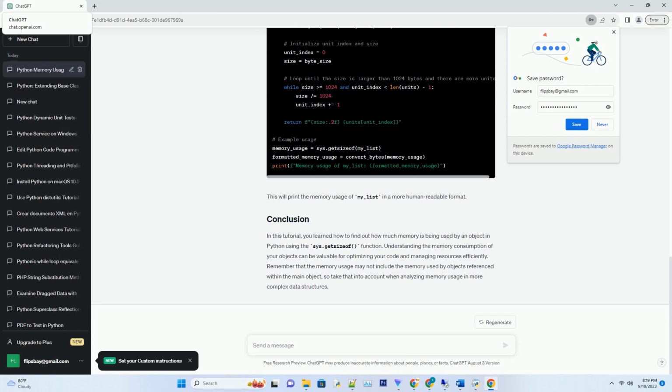Now, you can use the sys.getsizeof function to determine the memory usage of the object. This function returns the size of the object in bytes. This will output the memory usage of the my_list object in bytes.